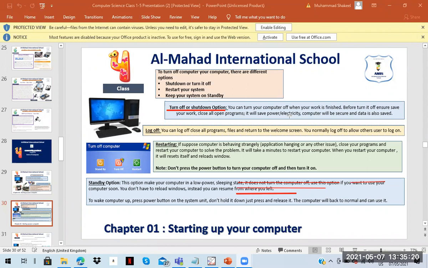Now we are going to move to our second PC option. It is log off. You can log off your system. Log off will close all the programs and files, and it will not shut down the system, but it will return you to the welcome screen.